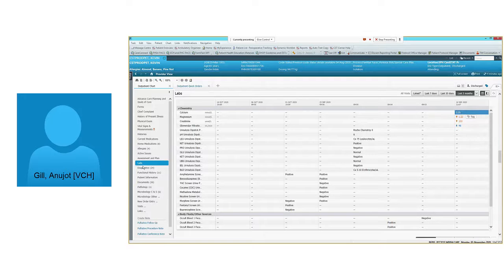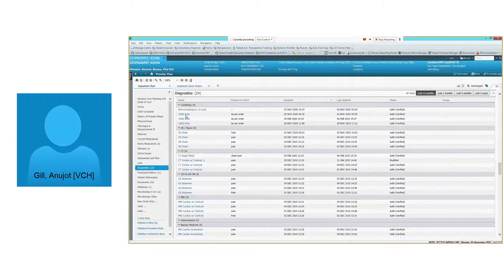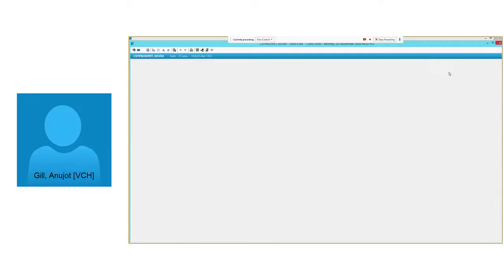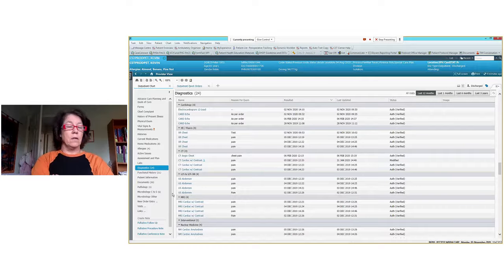pop up. The same goes for diagnostics. You could just open up the file. And let's say I just want the summary and conclusions portion. I would just hit tag. So you're right clicking there. You highlight and right click? That's correct. Okay.